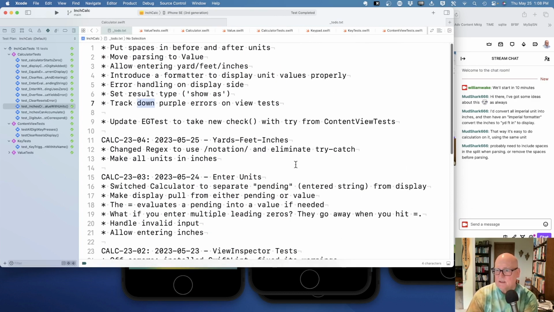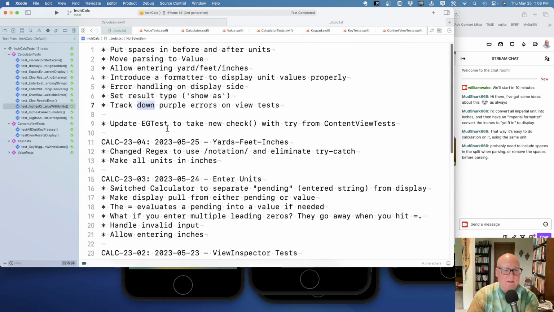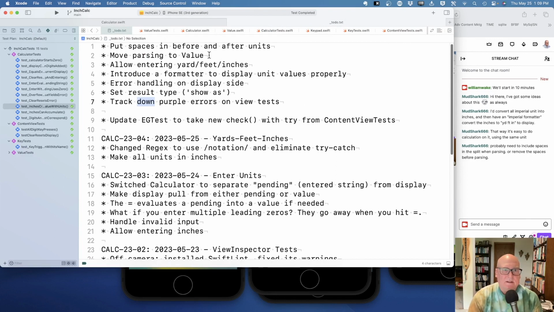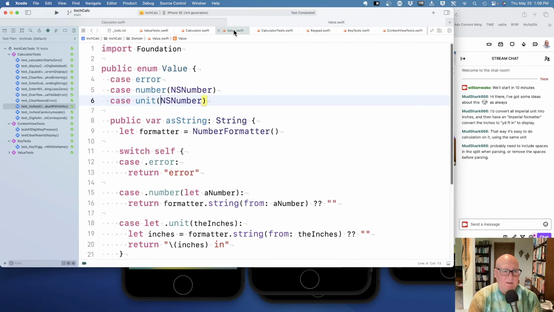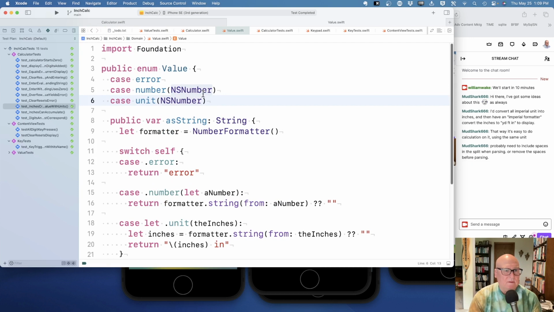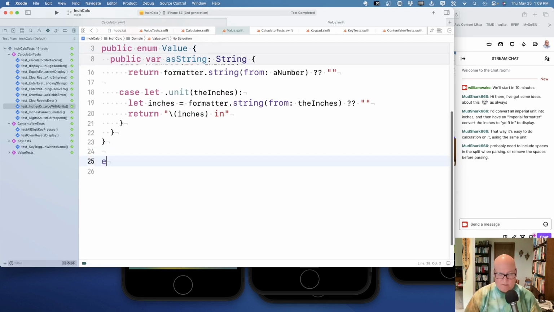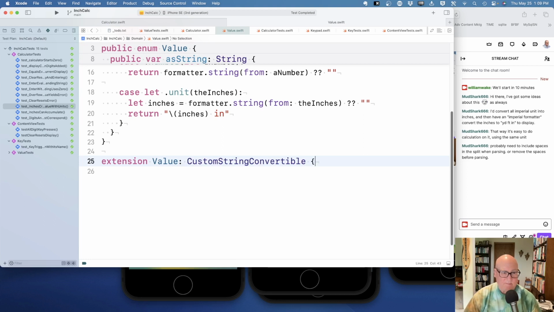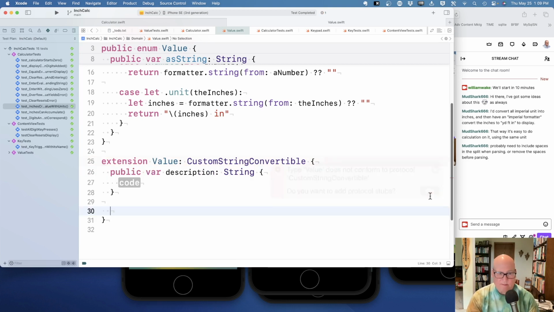Okay, need to include splices in the split. Yeah, we'd have to deal with them all around. Okay, so let's do that value. All right, so we got something to convert it to a string. That's really not the right way to do this, is it? It should implement, well, let's just do it. Extension value implements CustomStringConvertible. I think it's description, but it'll tell us. Yep.